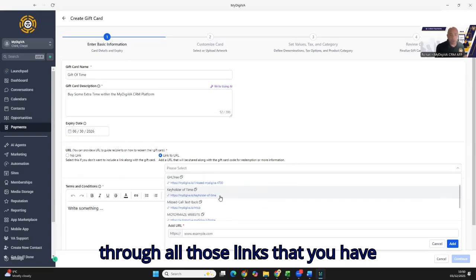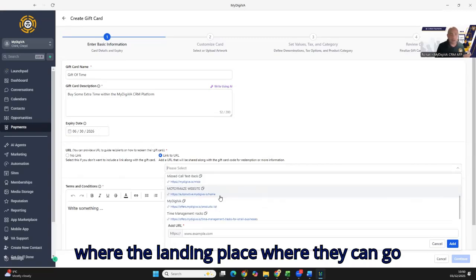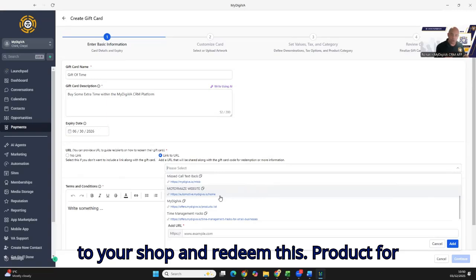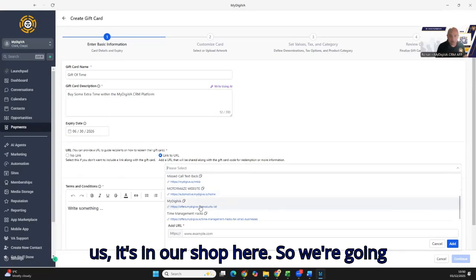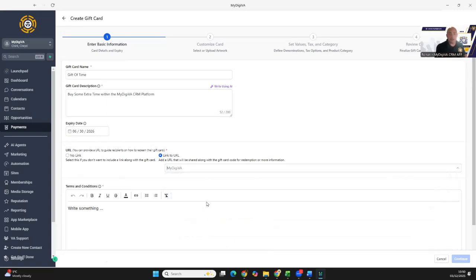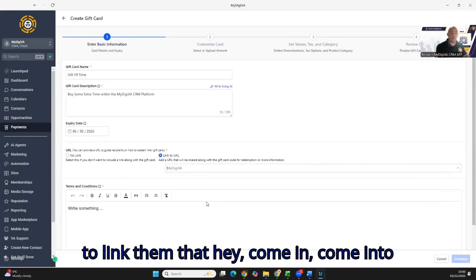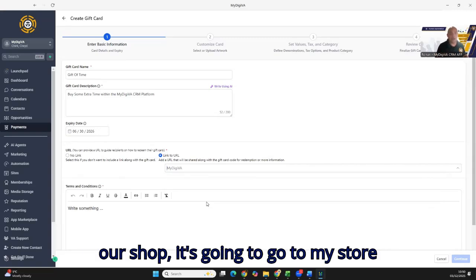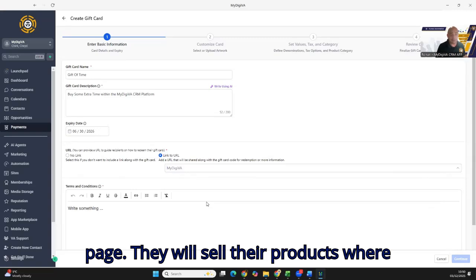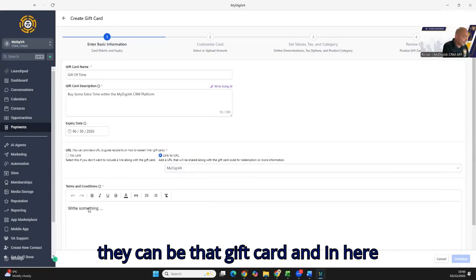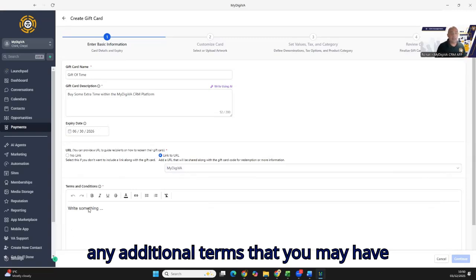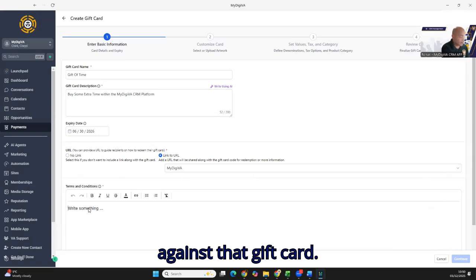It will pull through all those links that you have. Where's the landing place where they can go to your shop and redeem this product? For us, it's in our shop here. So we're going to link them, hey, come into our shop. It's going to go to my store page. They'll see all our products where they can redeem that gift card. And in here, add any additional terms that you may have against that gift card.